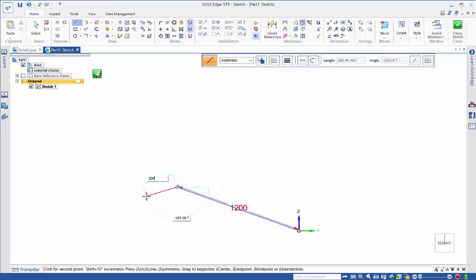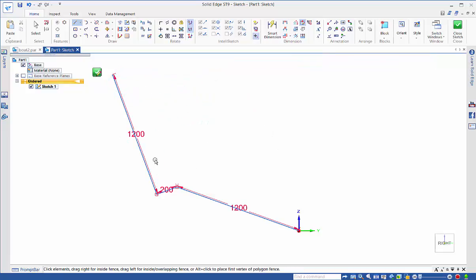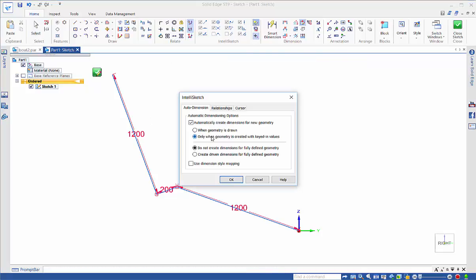This one's 200 mil, and we'll say minus 160, and then we'll come up. And this one will be 1200 again, and the angle will be 110. So we're sticking with the 20 degree entries. Okay, I've got my IntelliSketch options here set to dimension when you key in a value. So it's added those dimensions for us.